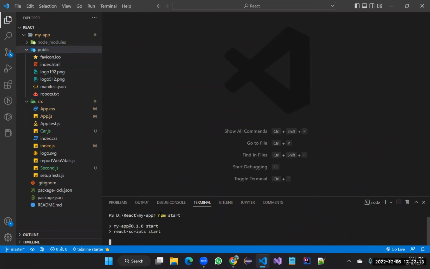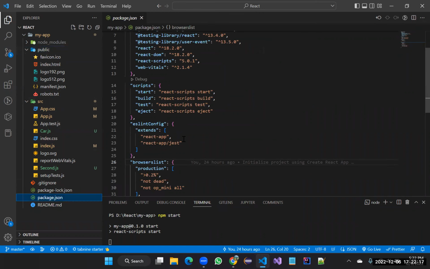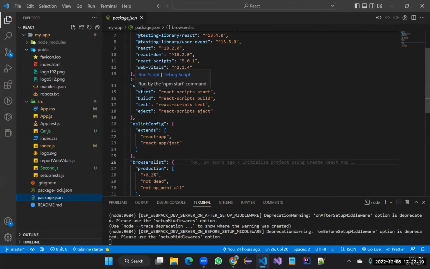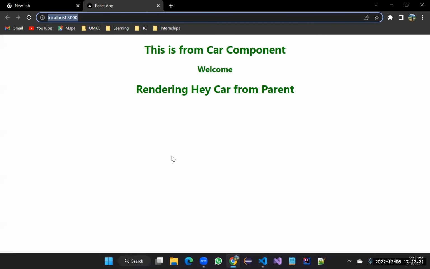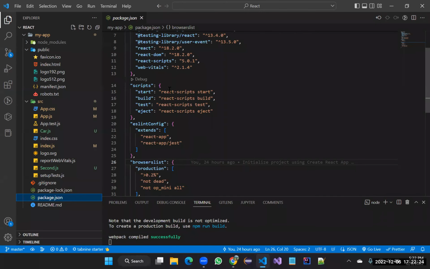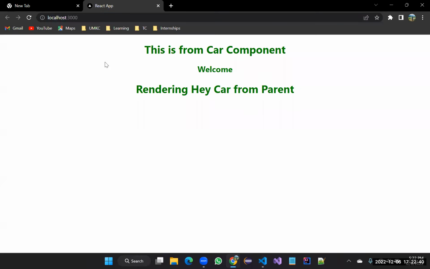What npm start does is it will go to this package.json file and look for the command start. So it will reach this command, and you can see react-scripts start. This is the inbuilt command for running the React application. If you click on this npm start, it will redirect to this particular start in the package.json file and it will run your application in the browser. So this is the application that is being rendered in the browser.